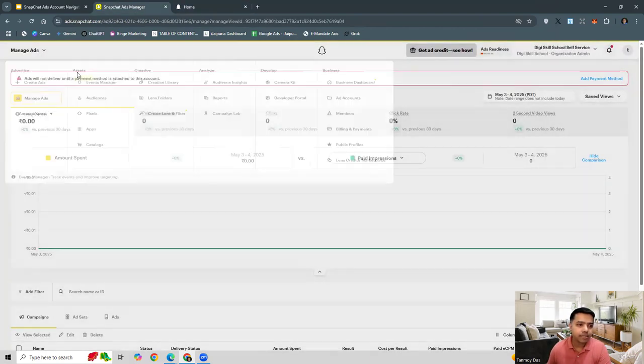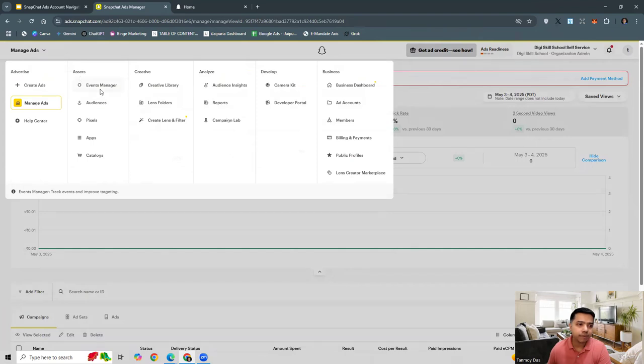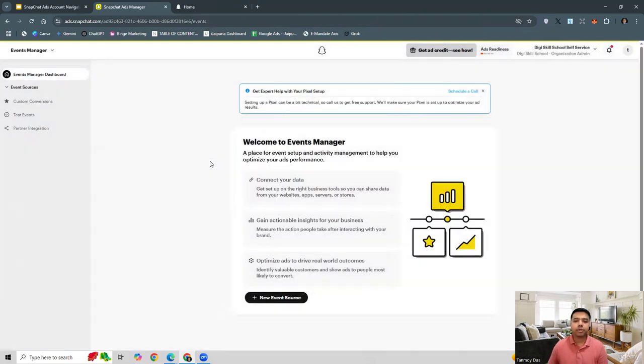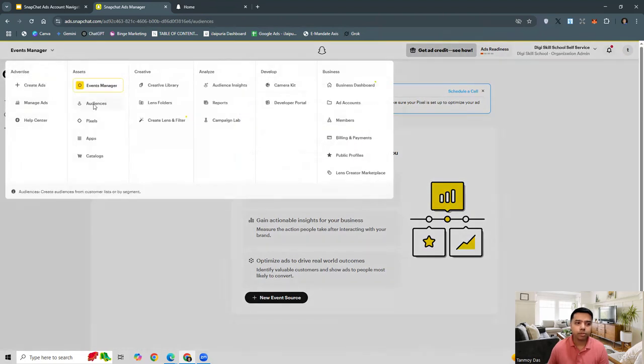Also, under assets, there is Events Manager. Events Manager is primarily used for setting up conversion tracking. So when you want to track the sales which you're generating through your Snapchat advertising, that can be set up from Events Manager. There is also audiences.